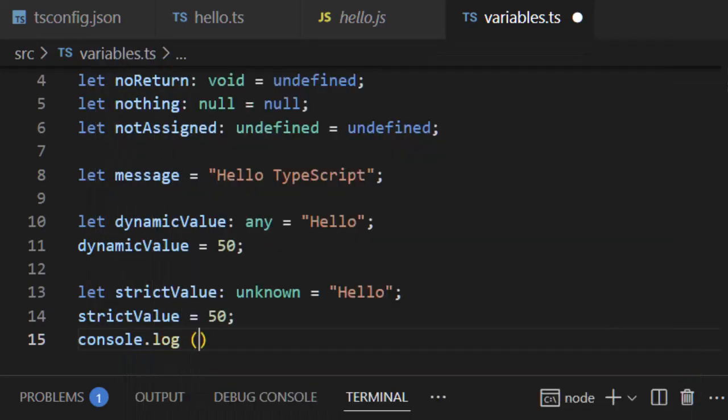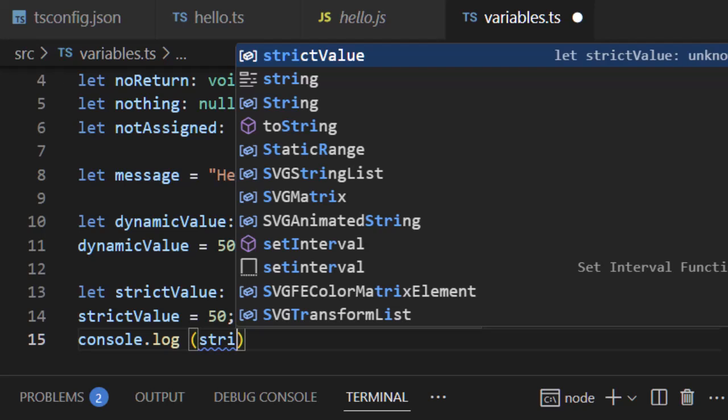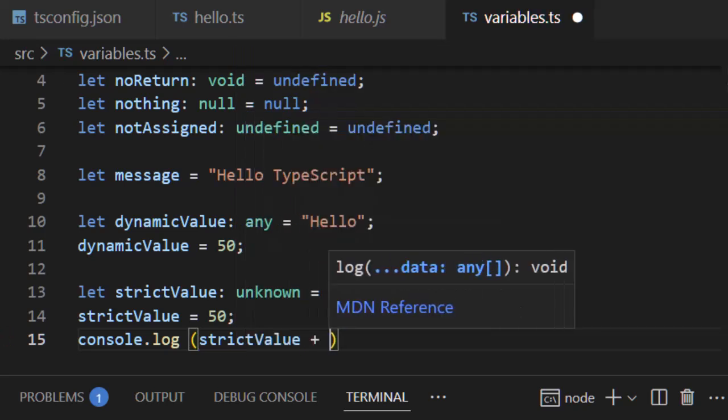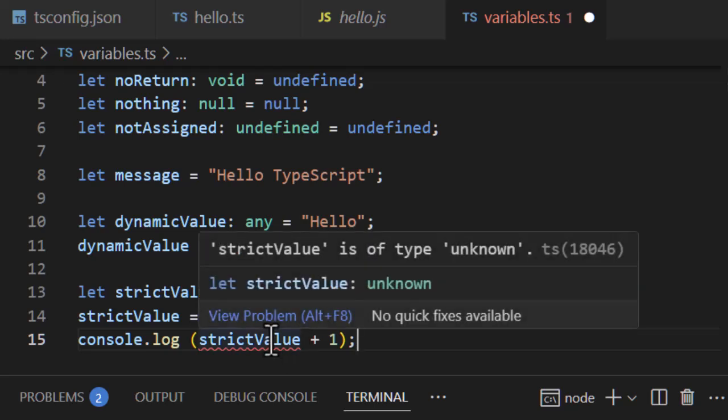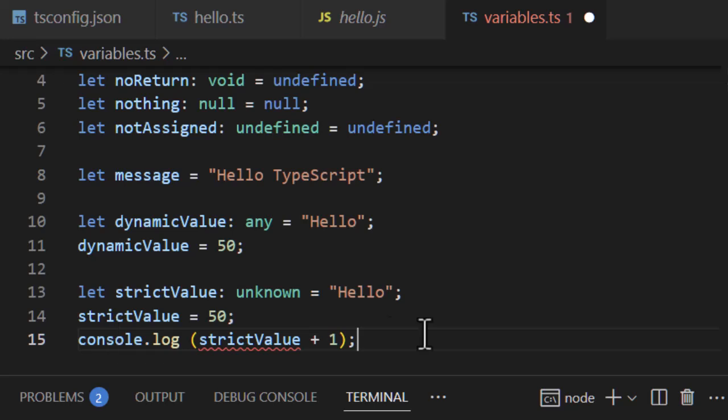So let's say I say console log strict value plus 1. Now we know it's a number, but we get an error: strict value is of type unknown. So it's not letting us use this in console log. What this means is that with unknown you still have flexibility. You can assign any type of value, but TypeScript won't let you use the variable until you check what it actually is. This forces you to write safer code.